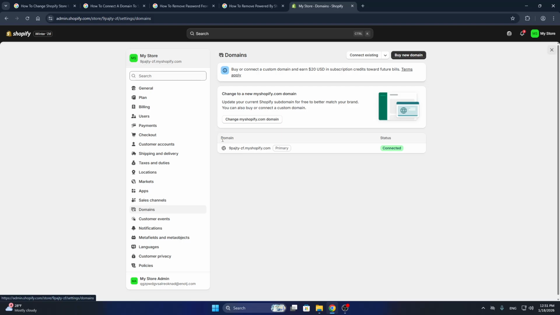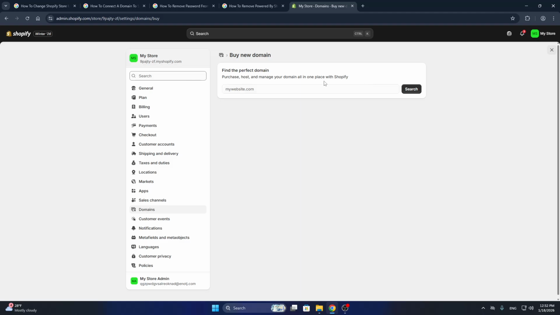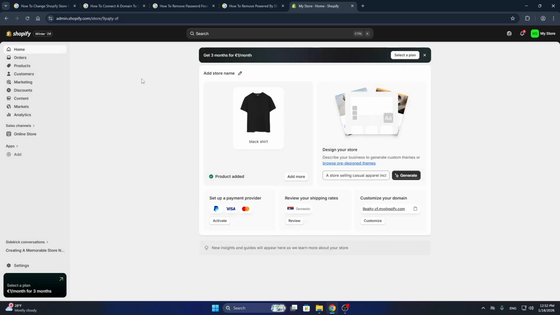It's going to show us the domain we are currently using right here, as you can see, and we can even buy a new domain, or we can connect an existing one if we already have a domain or want to transfer one. So depending on whichever it is, you can click right here and it's going to take you to the next steps, from where you can get started selecting the domain you want to use, clicking search, selecting it, buying it, or transferring it, and just like that it is going to apply it to your store once you're finished, and that is how it's done.